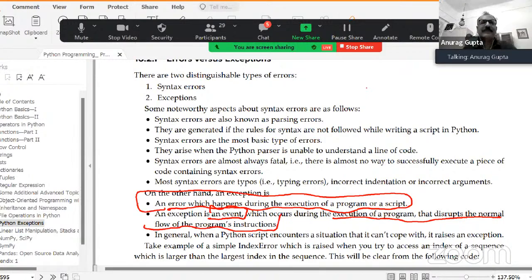For example, suppose you divide a number by 0 and you try to use the result in some calculation. The Python interpreter does not know how to handle a number divided by 0. And this is called a runtime error. So exceptions are also what are called runtime errors.